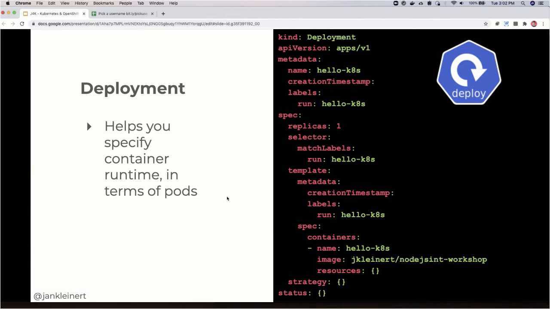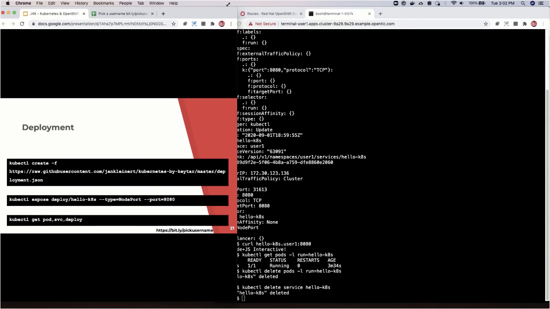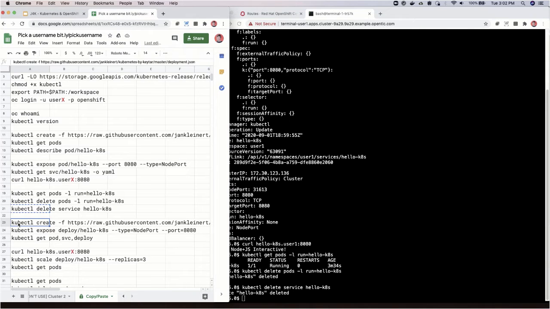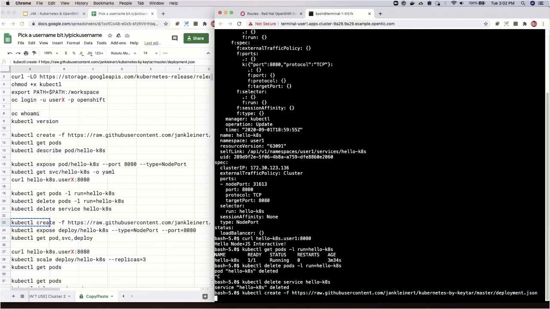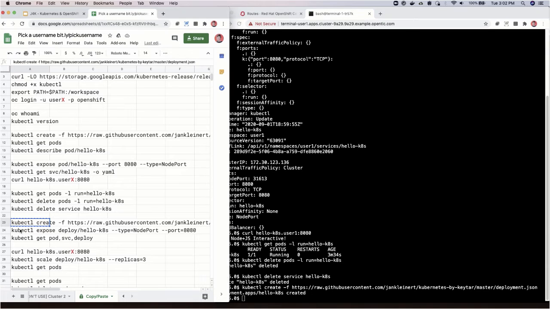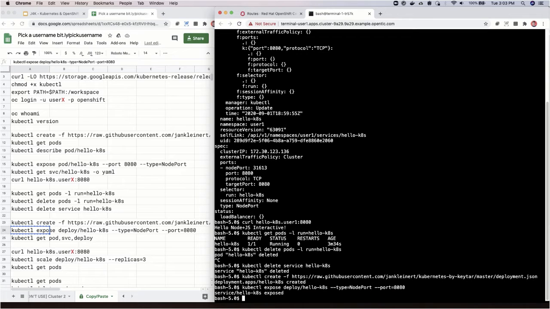So let's create that deployment. Once again, we'll copy it from the spreadsheet. So we use kubectl create again, but this time we're passing in a deployment instead of a pod as we did the first time. So we've created this deployment, and we will expose the deployment, similar to how we did with a pod, but in this case we're exposing it by passing in the name of the deployment.